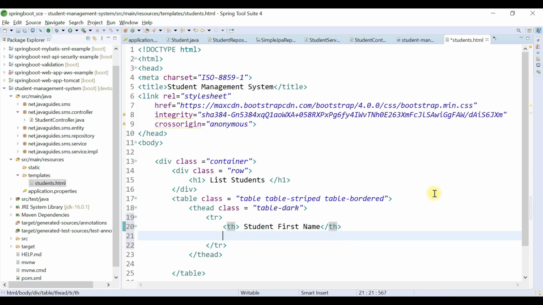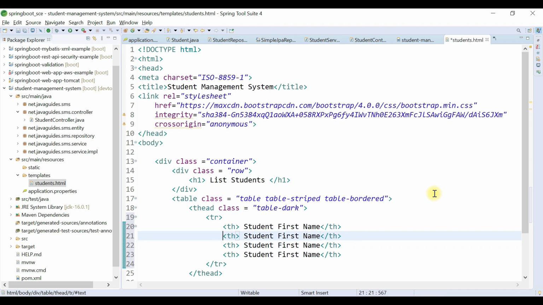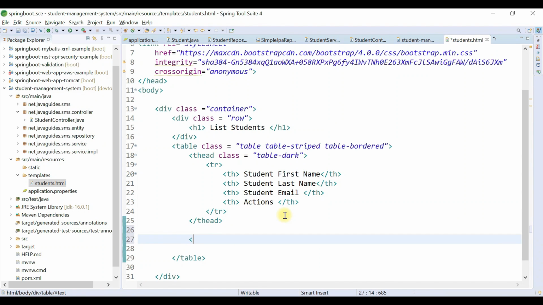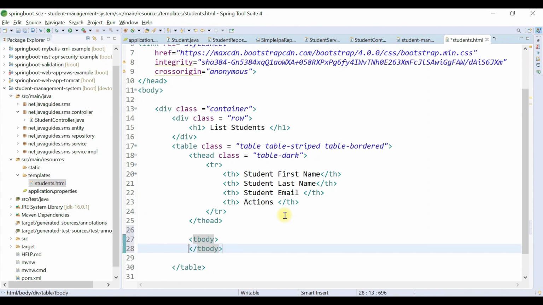and let's define a few more columns, that is student last name, and then student email. And here we define a column for actions like update, delete, etc. Okay, so this is the table header. After that we're going to define the table body, and then a table row here.